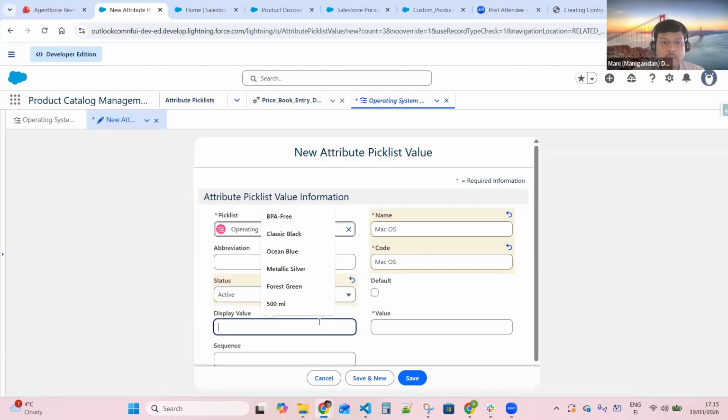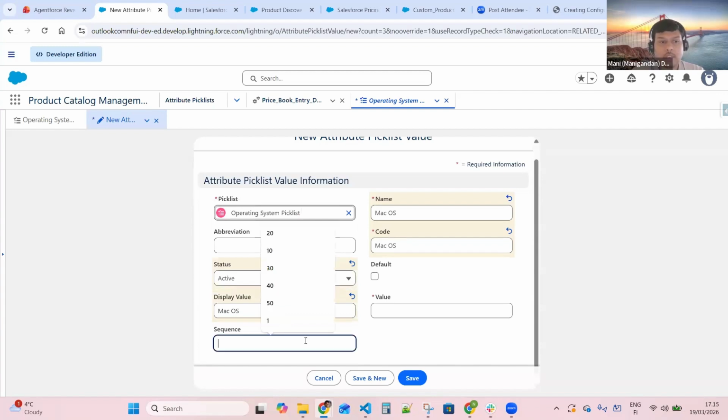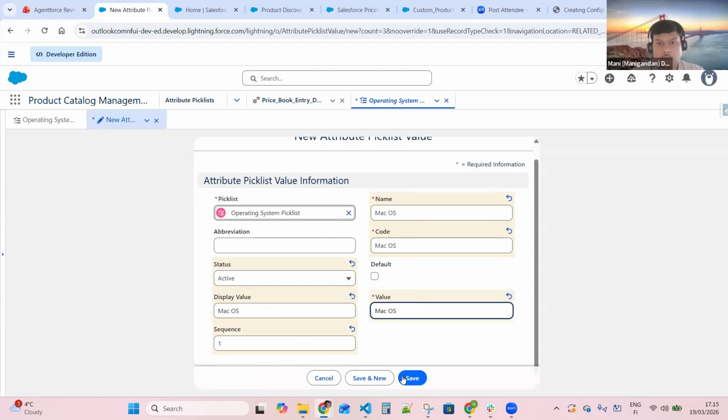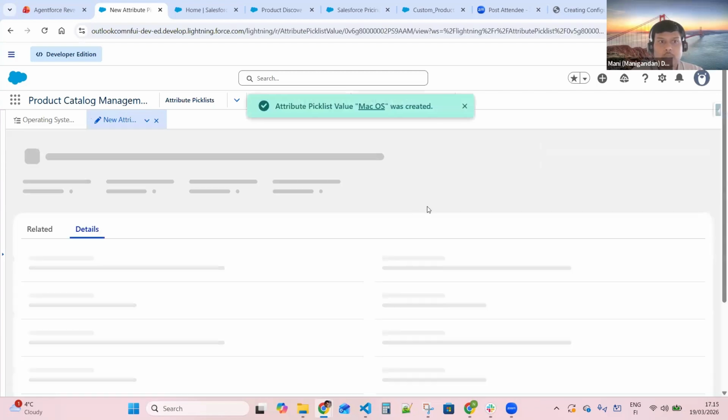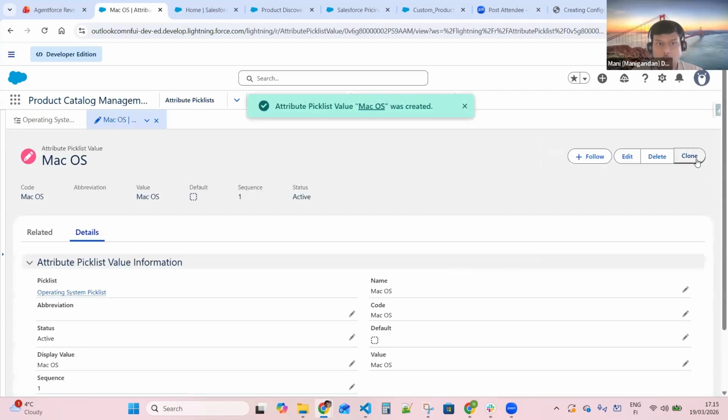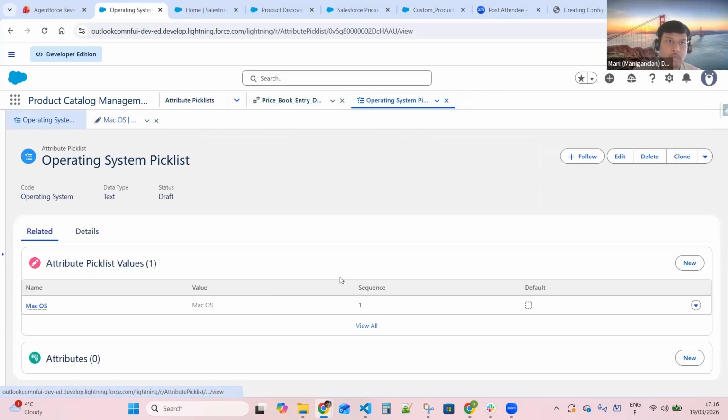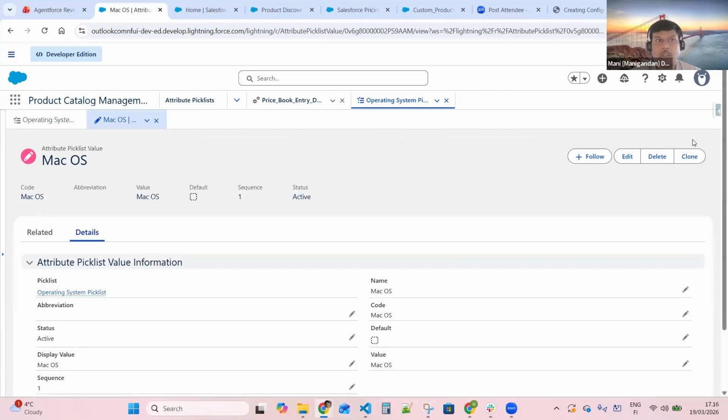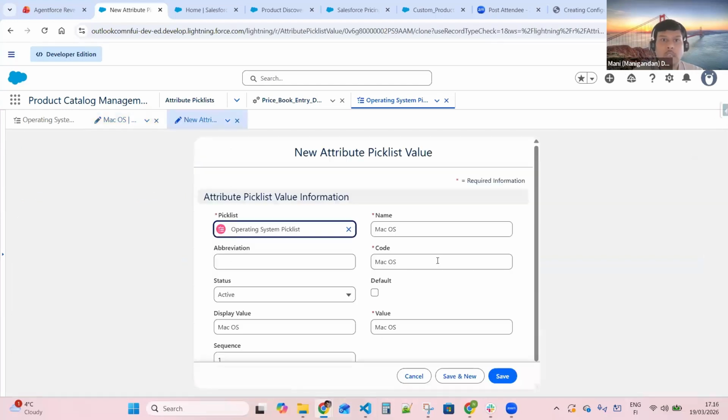Status can be active. Display value is what will be displayed in the product configurator, and the sequence is the order in which the pick list value should show up in the dropdown. You can clone and do this, or go back to the operating system and on the related list, click new. These are the two ways that you can create attribute pick list values. We'll just clone for now.